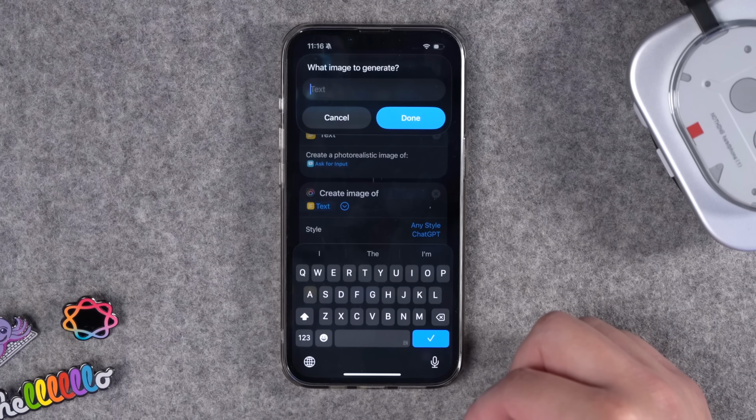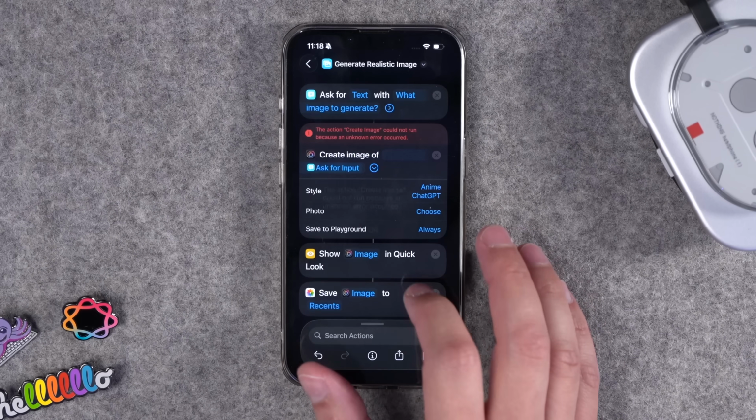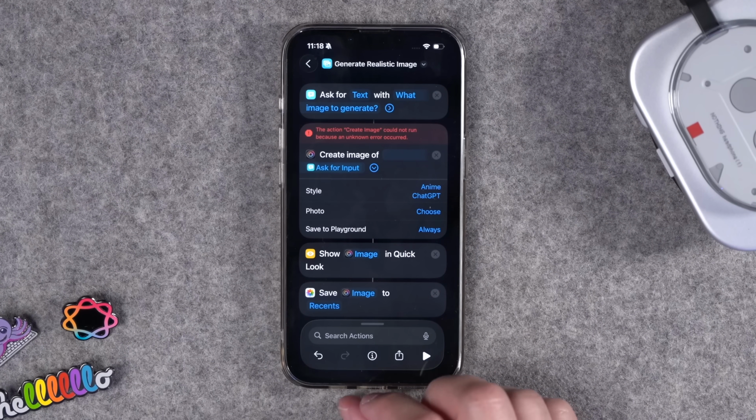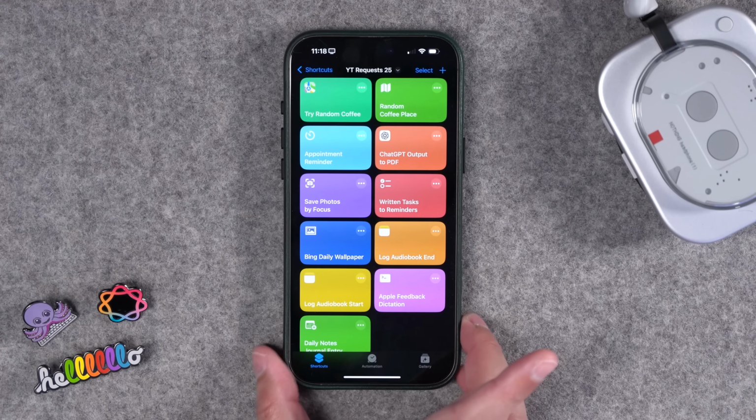So if I run this, I can say something like, well, as betas go, it's not working right now. Sometimes you have to restart your phone, but I'll still put a link to this so you could try it in the description below. All right, going back to regular shortcuts, no Apple Intelligence or betas required.